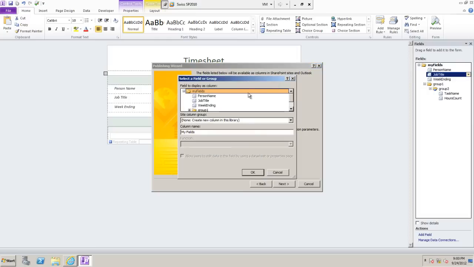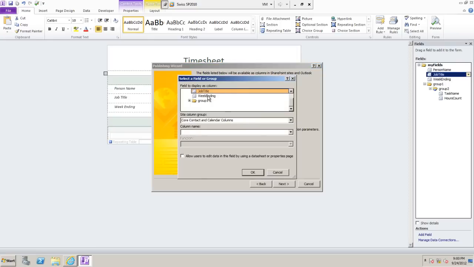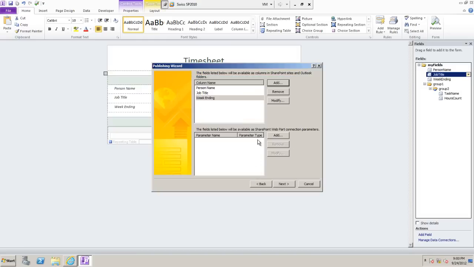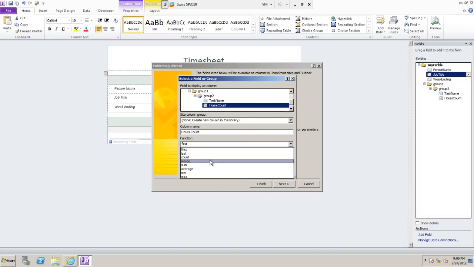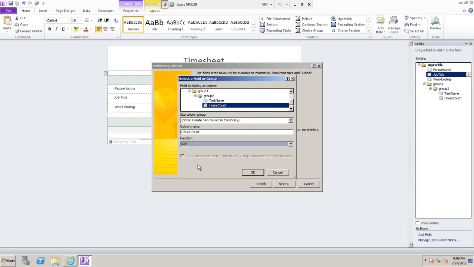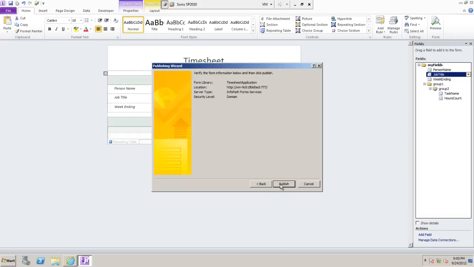Now, we can actually do something useful with the columns from our form. We can have SharePoint create extra columns which we can work with in the form library. So I'm going to add the name, the title and the week ending so that we can differentiate the different timesheet entries. But I also want to do something with the data in the form. If you look here, I can set a function of sum, and I can have one that sums all the hours worked for a given week. So we'll OK that one.